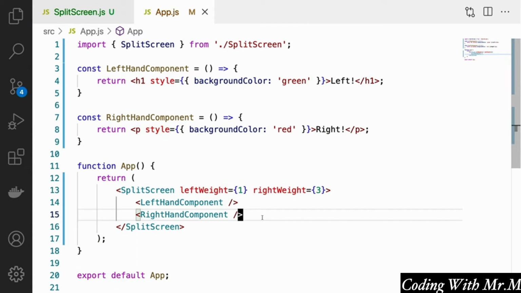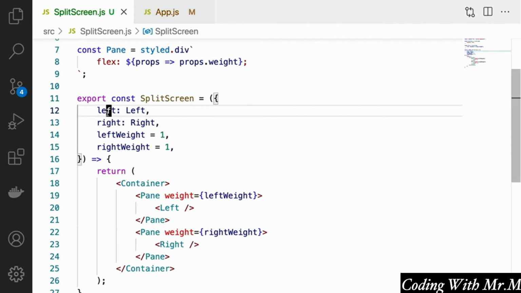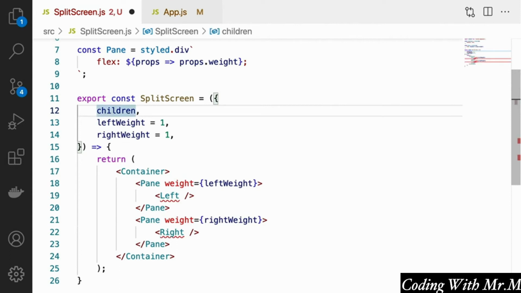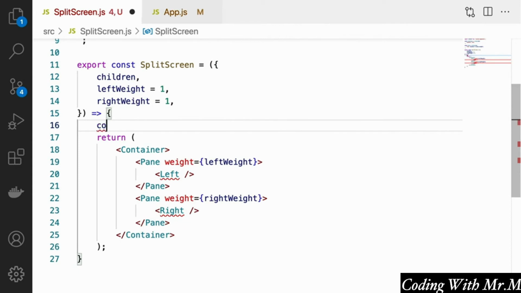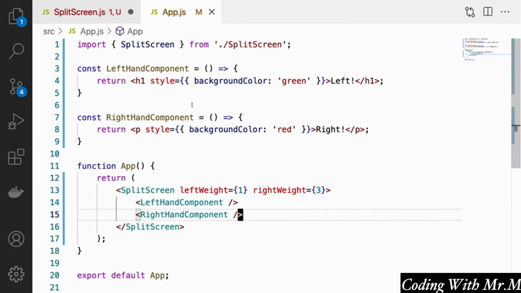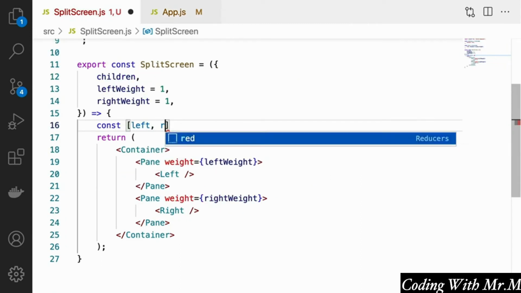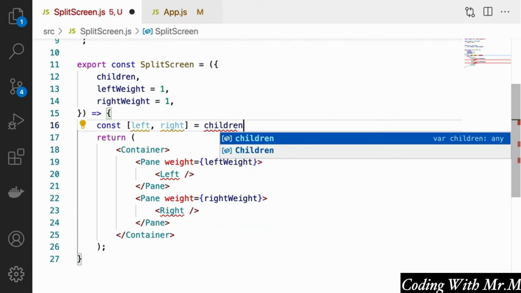We're going to say left-hand component and right-hand component, like that. And then, in order to make this work with our split screen, we're going to need to open that up, and we're going to remove the left and right props here, and replace that with the children prop. And then what we're going to do is down here in the body of our split screen component, we're going to say const, and since children is going to be an array in this case, containing all of the elements that we passed as children to our split screen component, what we can do is say const left and right. And notice we're not using capital letters in this case since these are elements and not components. We're going to say equals children.